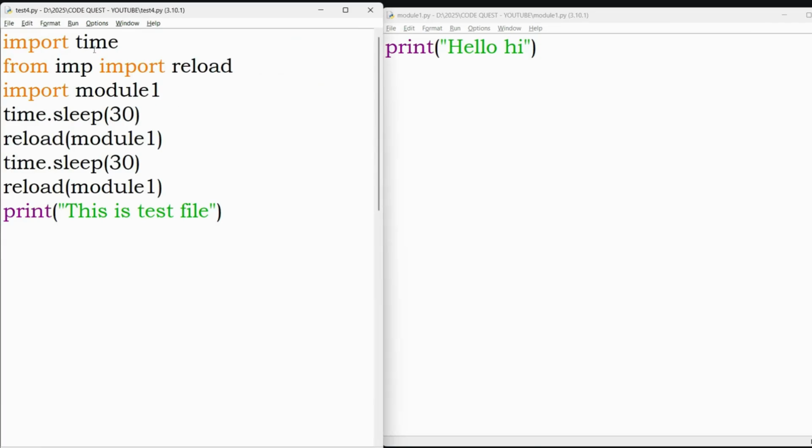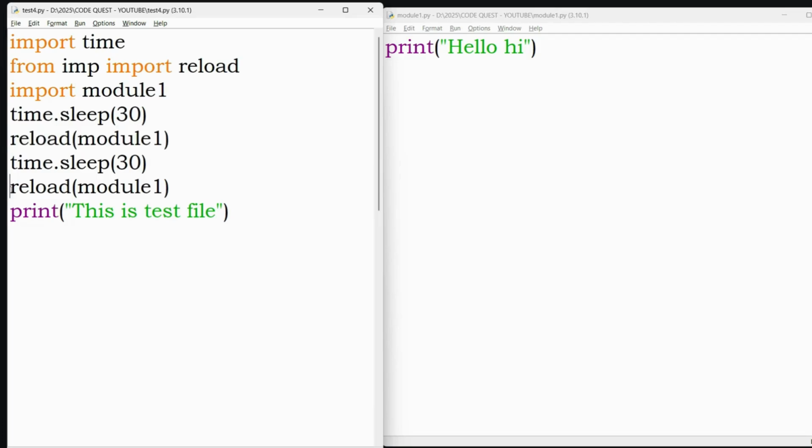Now what we have done, we have taken this module time, using which we are calling this sleep. You can see the import module 1 I have done here. As a result, this hello hi has to come. Now we have taken this reload module, using which we are calling this reload function on this module 1, which means after this import has been done, it has to print this hello hi. Next time when I reload, in the gap of this, I will be updating this module with something, so that updated version has to come here. And after some time, again I'm going for the reloading of it.